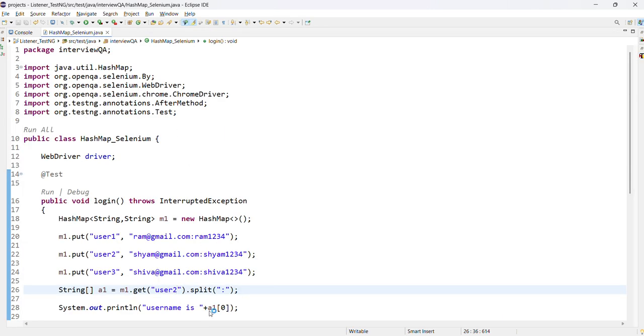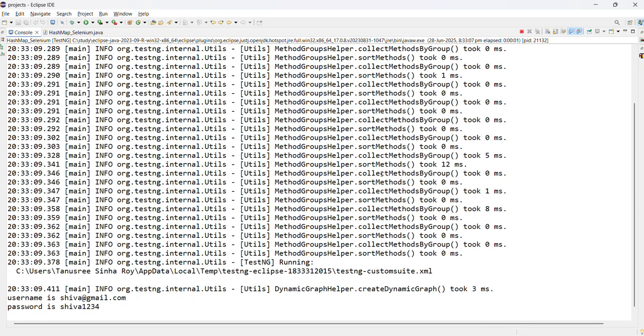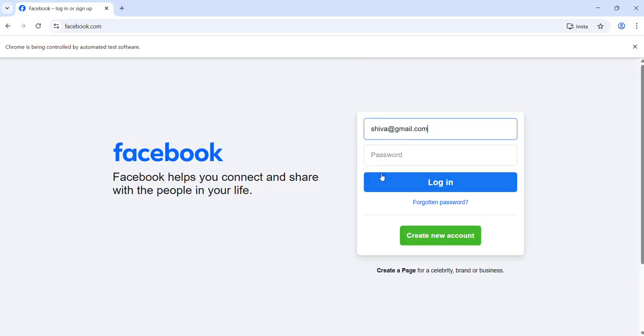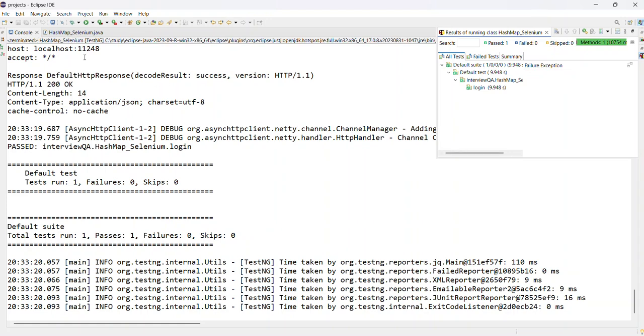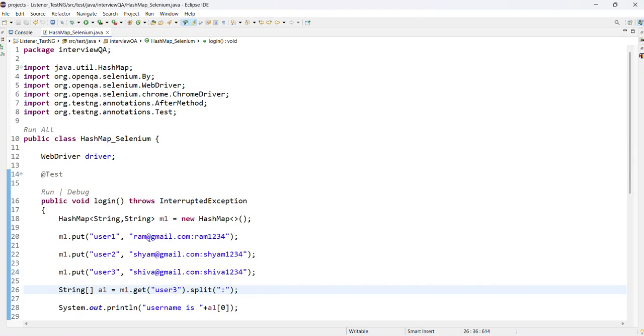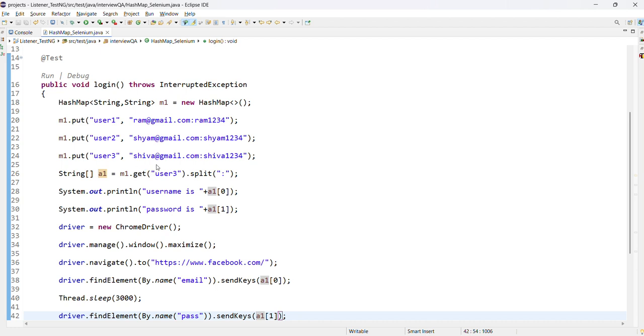Or we can take user 3 also. Let's run it. So here shiva@gmail.com and the password is shiva1234. So like that, by splitting the username and the password and storing it in a string array, we can use the HashMap. HashMap is mostly used for storing credentials. For this purpose we use it in our automation testing.